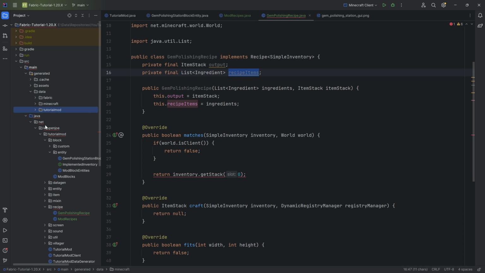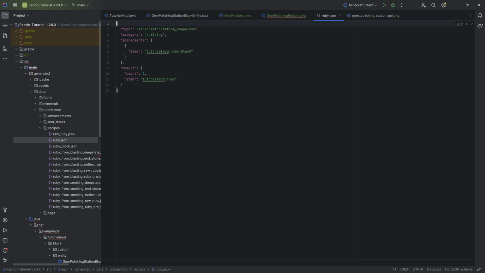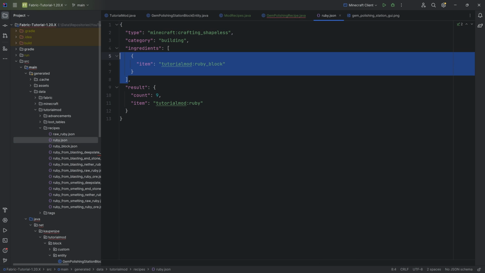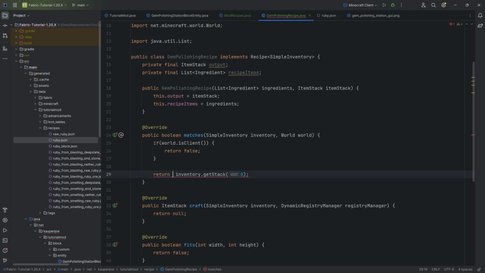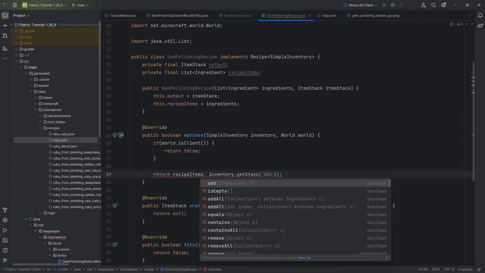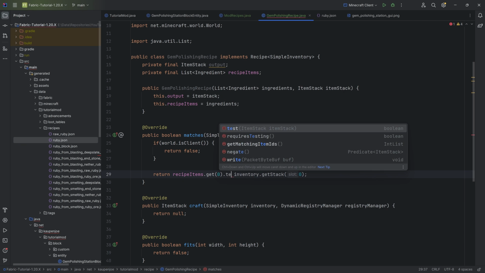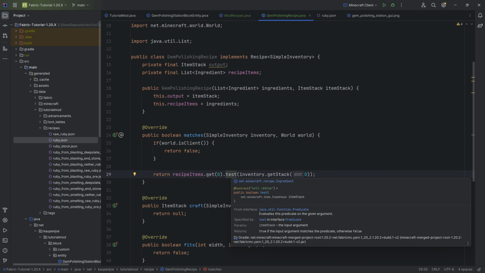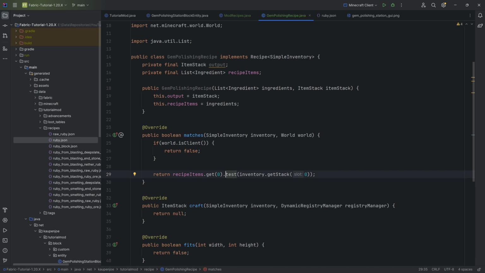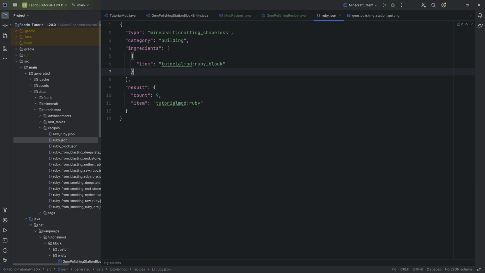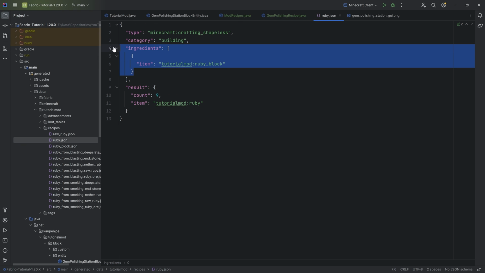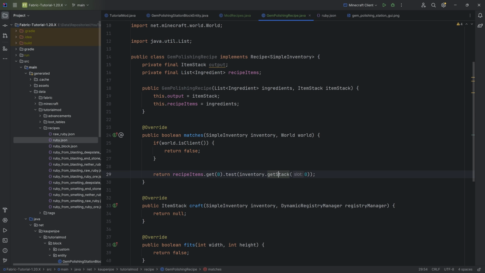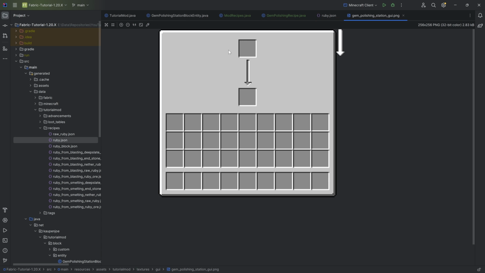As an example, I'm going to show one of the other JSON files. For example, this one, we're going to have a list of ingredients right here, and it would be looking at this specific ingredient. And we basically want to check whether or not recipeItems.get(0) is the same as the stack right here, and we can use the test method from the ingredient to check that. So once again, recipeItems.get(0) gets you the first item of the JSON file that is in the ingredients list, while inventory.getStack gets you the item that is put in here.